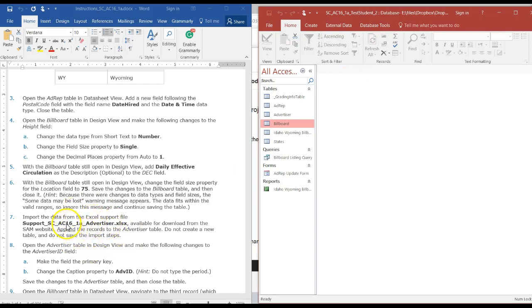Now when you import it, we have three options. You can import to a brand new table, you can append to an existing table, or you can create a linkable table. So in this step, we are interested in appending records from Excel to an advertiser table.